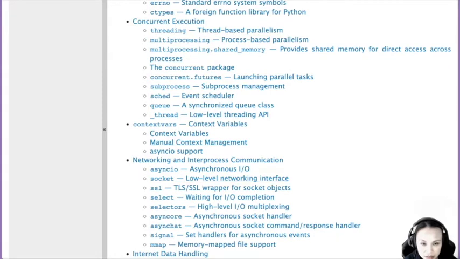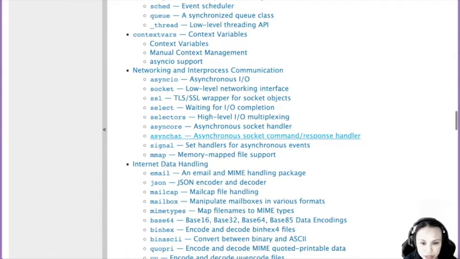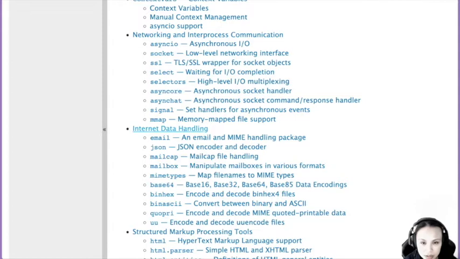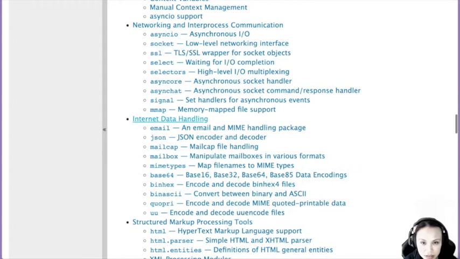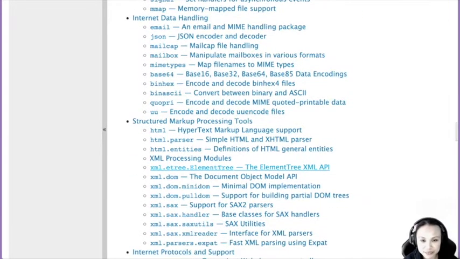Context variables. I think I've seen it, but I haven't really used it. What else do we have? SSL these days, and then you have sockets. So yeah, that's cool. Internet data handling. So these are all like base64, all this stuff as well. JSON, I use it quite a lot because I've dealt with JSON a lot recently. HTML as well.